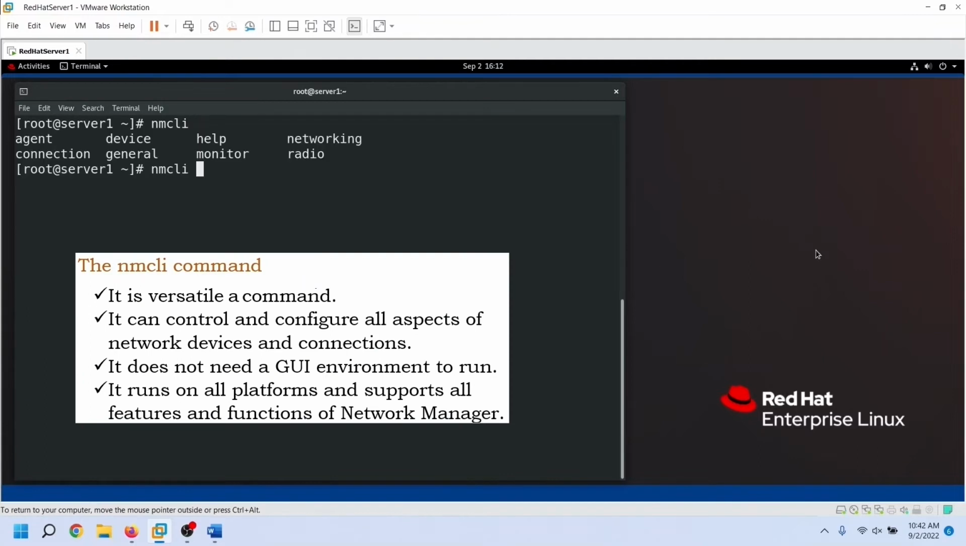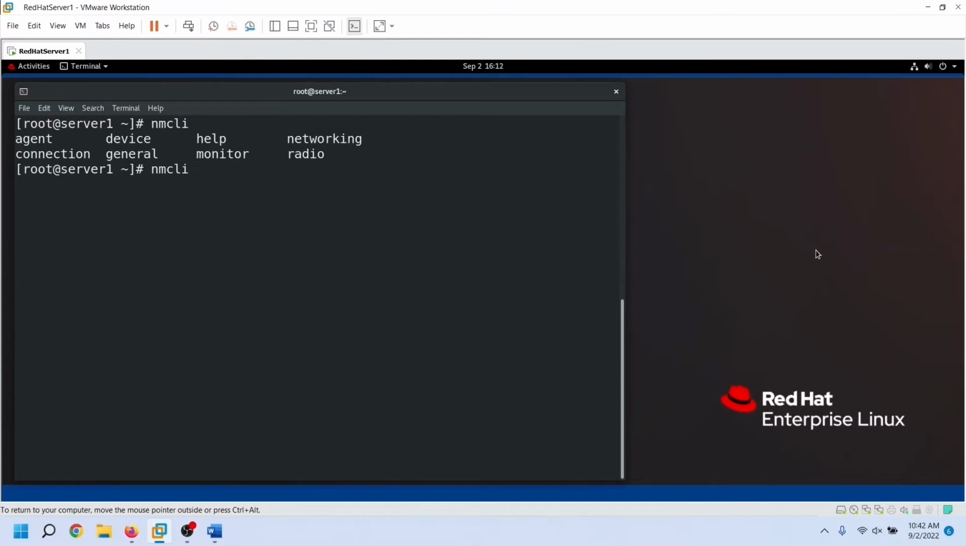Nmcli is the main command of Network Manager. It can control and configure all aspects of network devices and connections. It does not need a GUI environment to run. Generally, administrators do not install a GUI environment on Linux servers. If GUI is not installed, you can use it to manage and configure all network devices and their connections. It runs on all platforms and supports all features and functions of Network Manager.